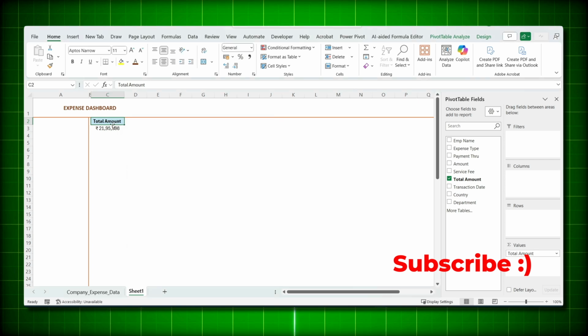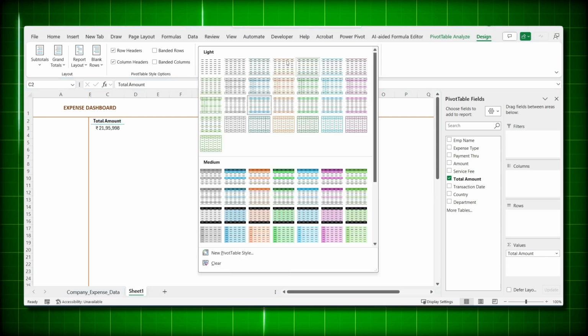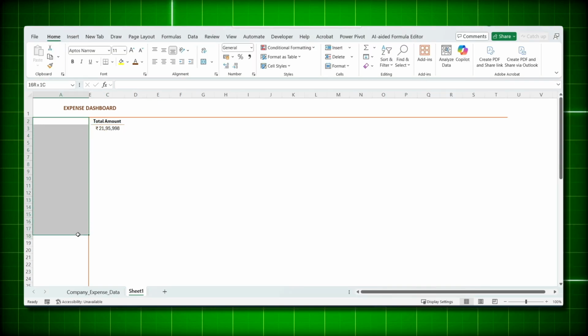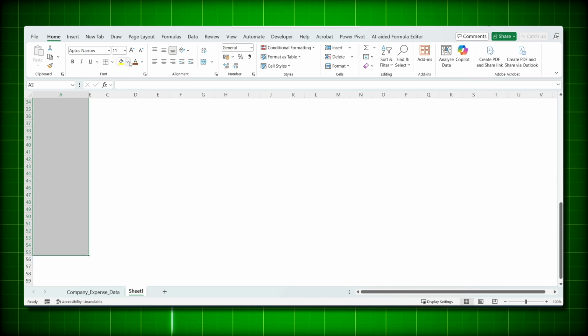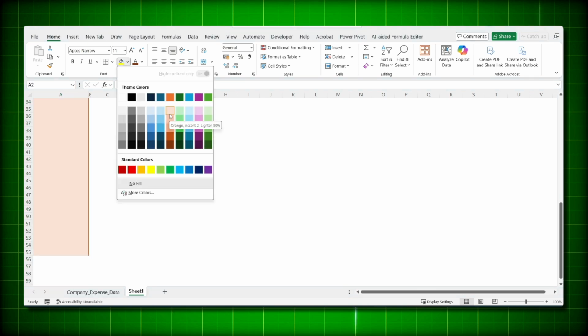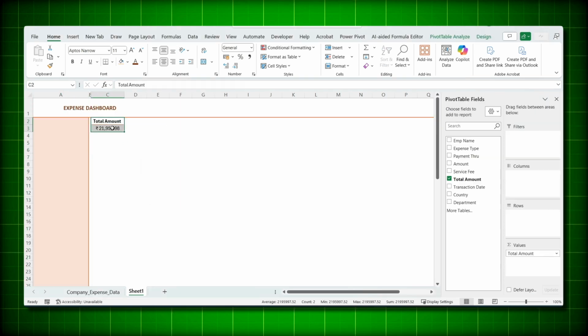Now let's change the look and feel of this. Come to Design, you can choose whatever you want to. I will go with this one for now, and then I'll select this and I'll give a background. I'll take a background as the lighter yellow, lighter orange, and now I'll copy this. I got the total amount.